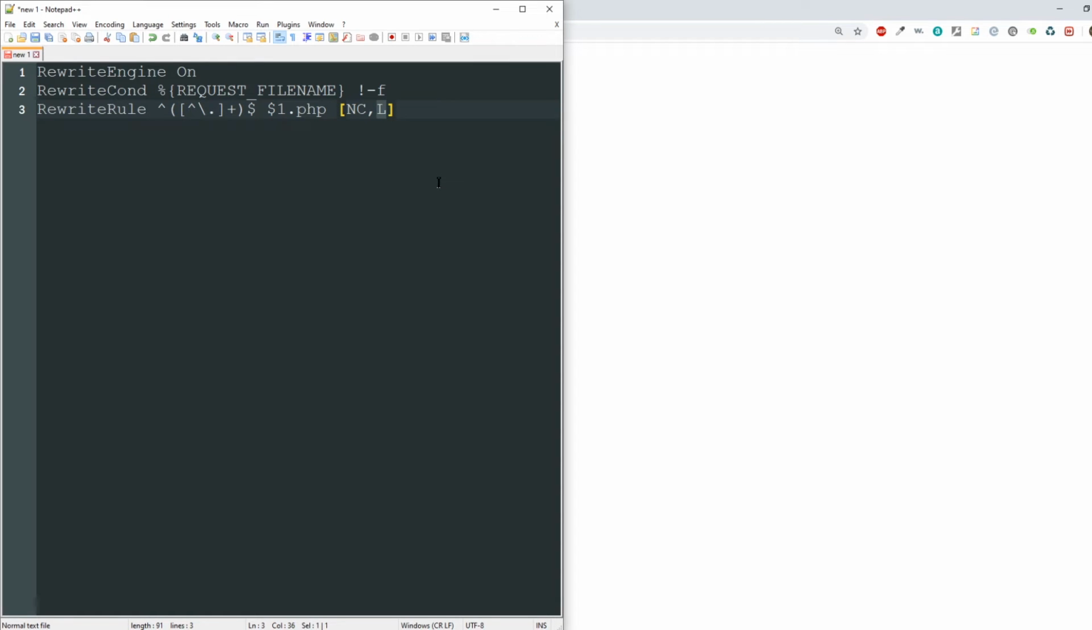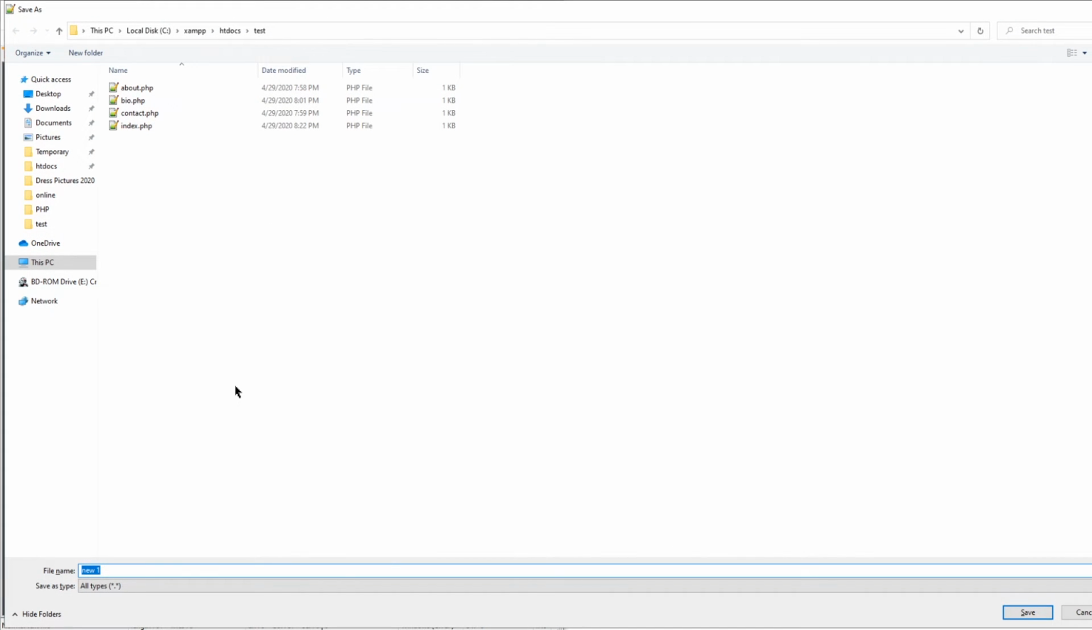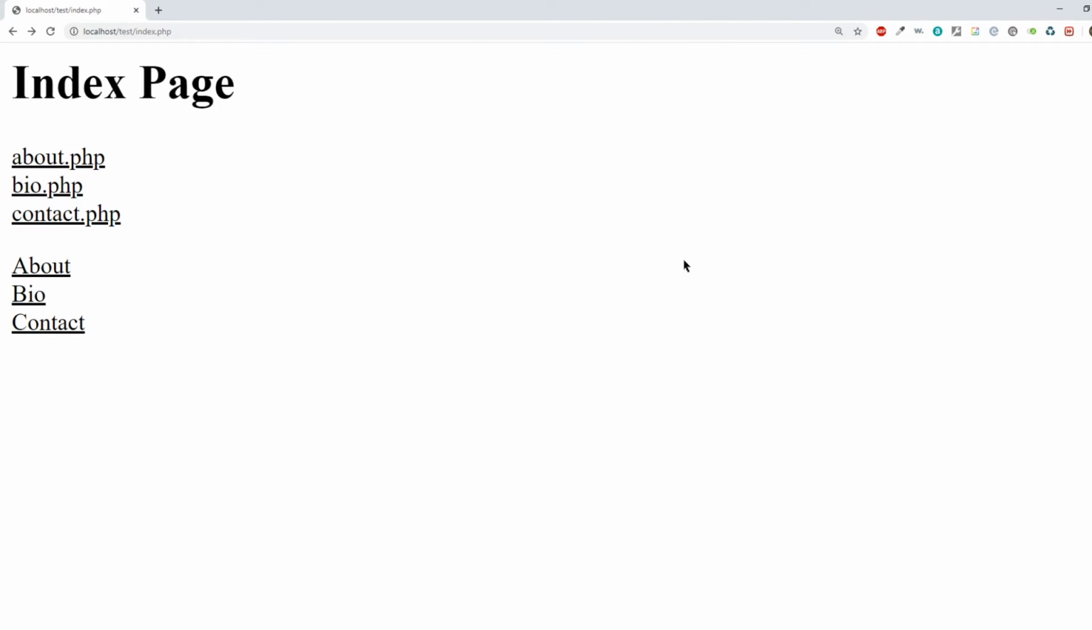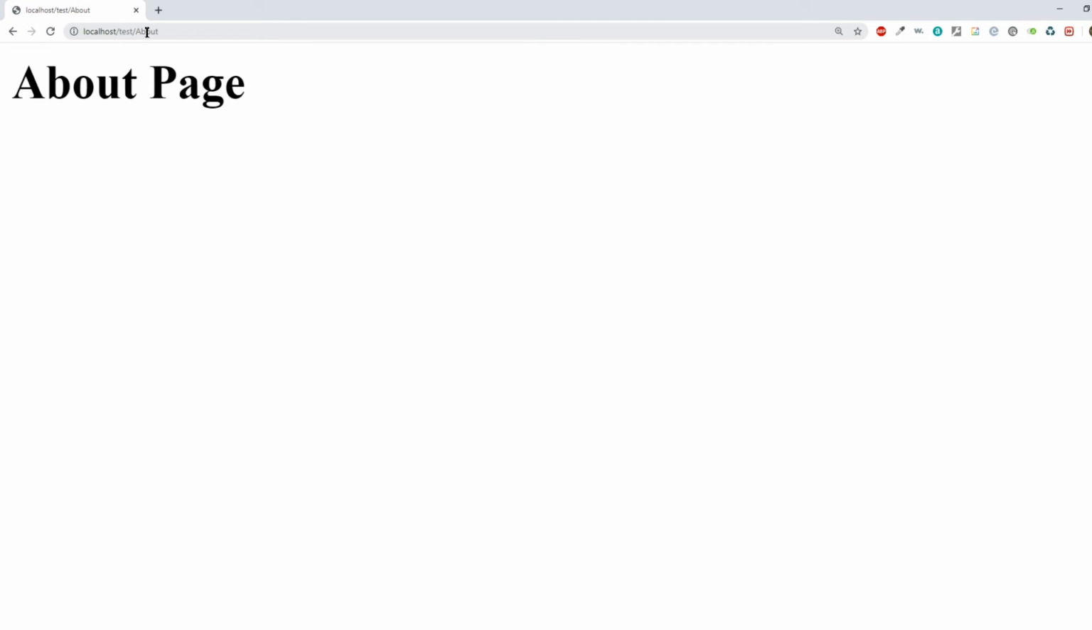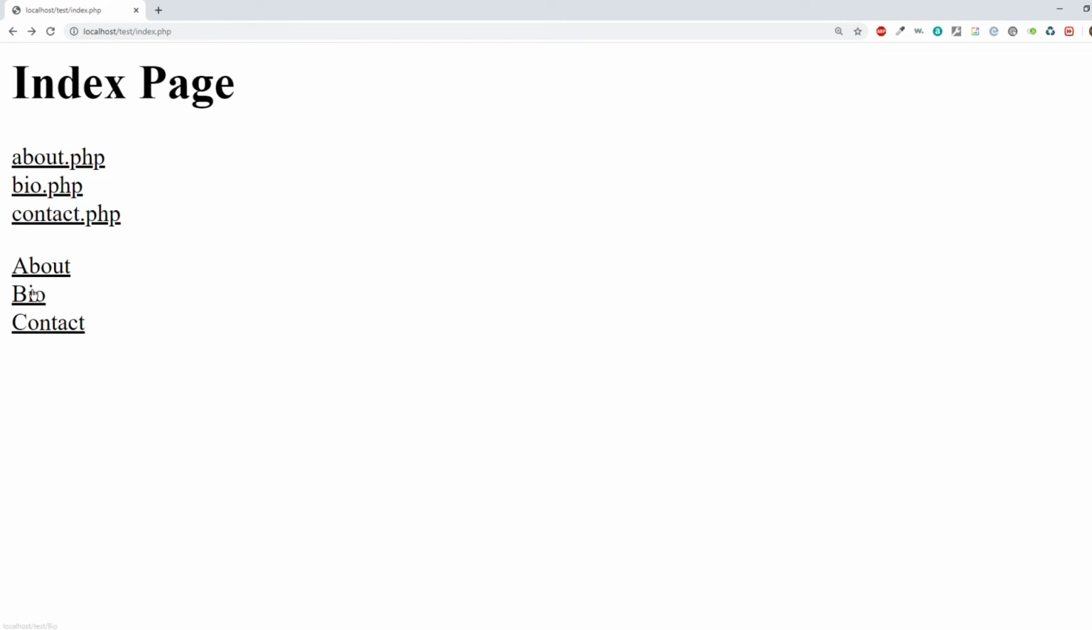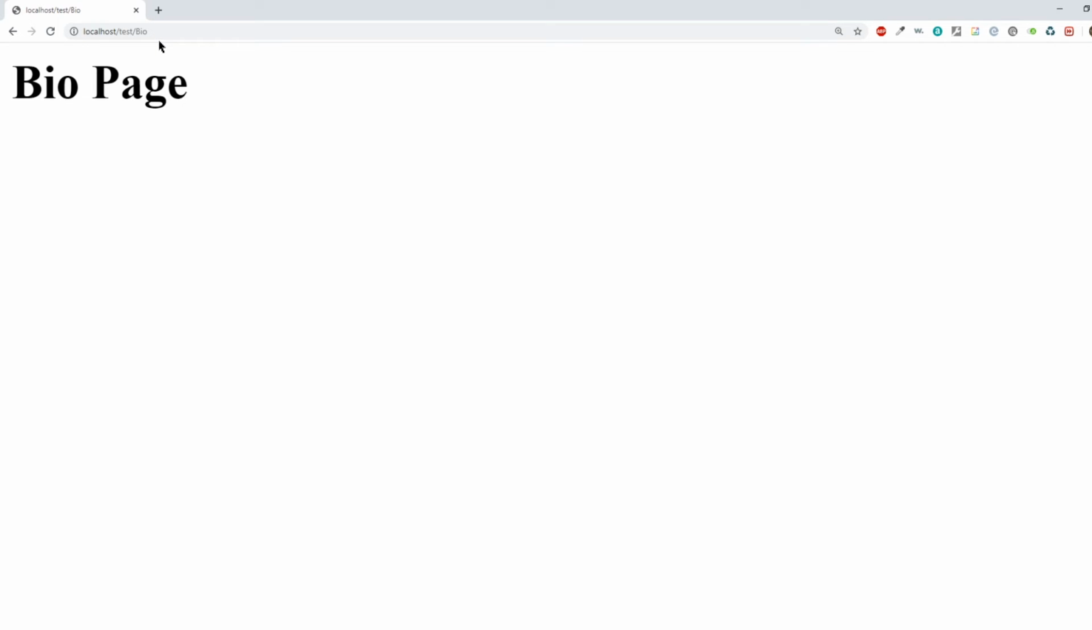And then this just tells us that this is the last flag, telling the rewrite engine not to process any more rules after there's a match to the first argument. Okay, so that's really it. All we have to do now is hit save, and we're going to save this as .htaccess, and that's it. So now, whenever I click about, it's taking me to my about page. Or if I click bio, it takes me to my bio page.